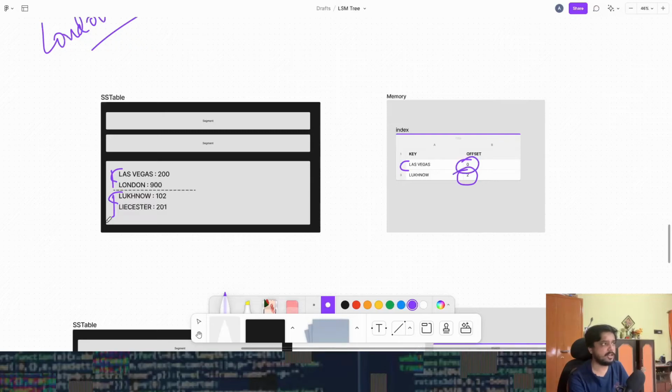Let's say we need to search London. What we need to do is see where London might come in. And because this is sorted, we can say that it will come somewhere between Las Vegas and Lucknow, right?